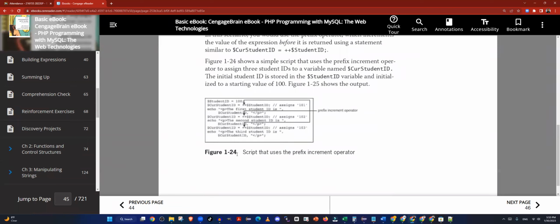When you're done with that and you are on the next page, I want you to look at the code snippet at the bottom of the page, which is figure 124, and then match that with its output on the next page. And then on the next page also, there is a code snippet followed by an output. So look at all 4 figures and let me know if you have any questions. These figures are on page 45 and 46.